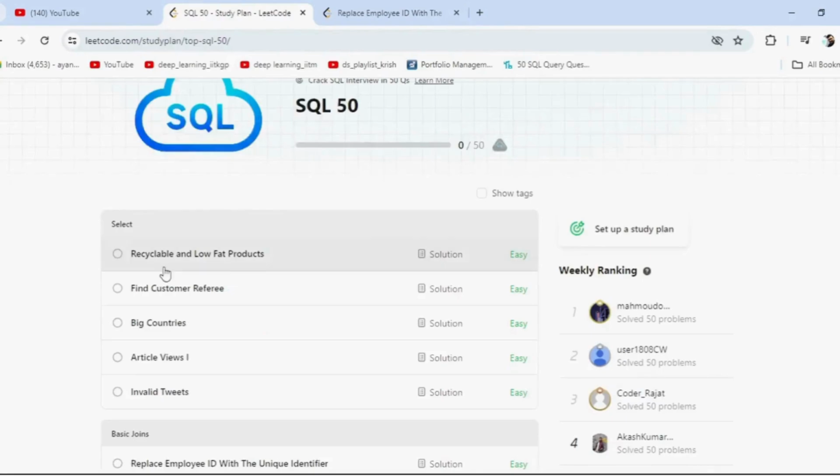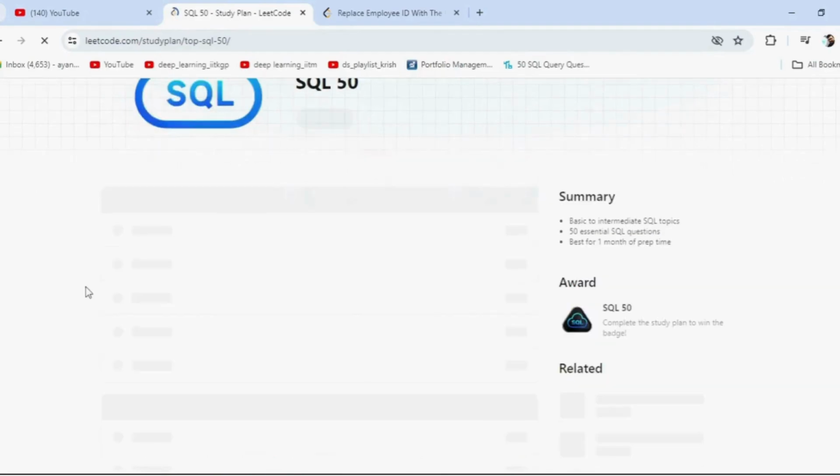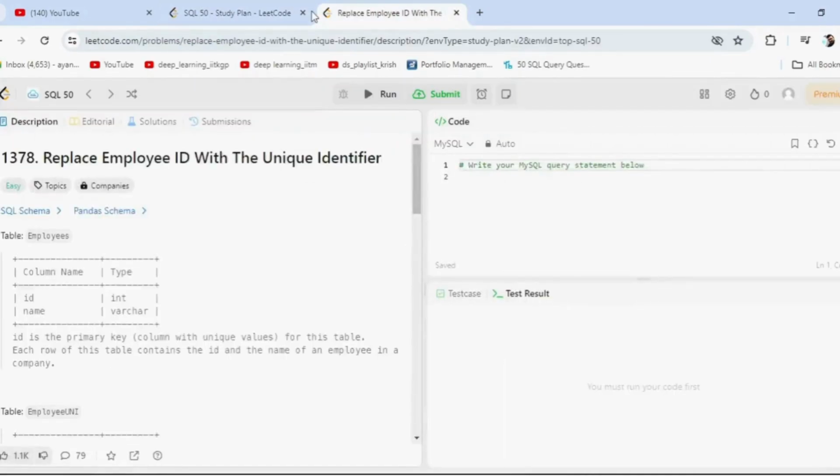So I have completed this one. I have completed the select command. In the next session I will just complete the basic joins command. Okay, and it's very easy one. I'm doing it actually from the basics one. So once this one is completed, then I will go for the advanced ones.